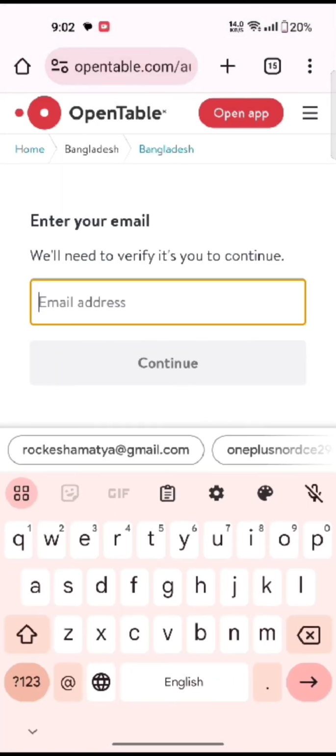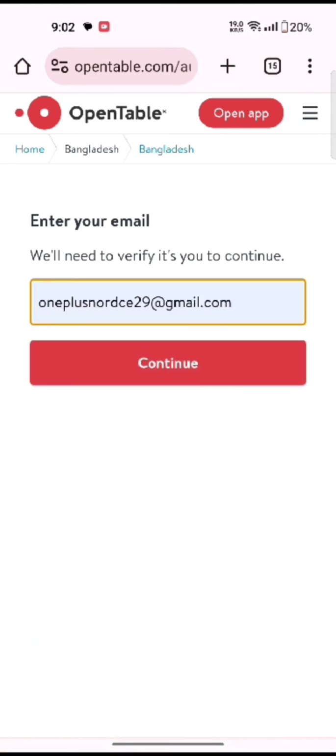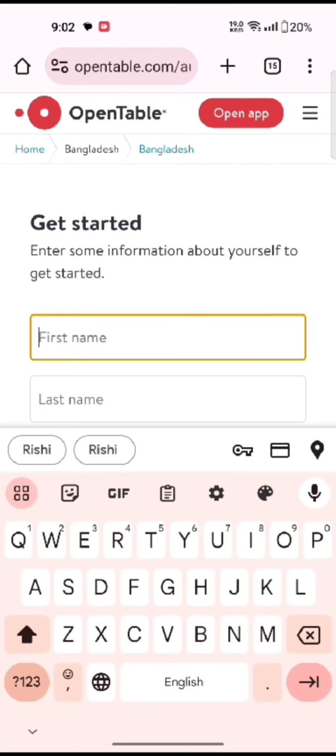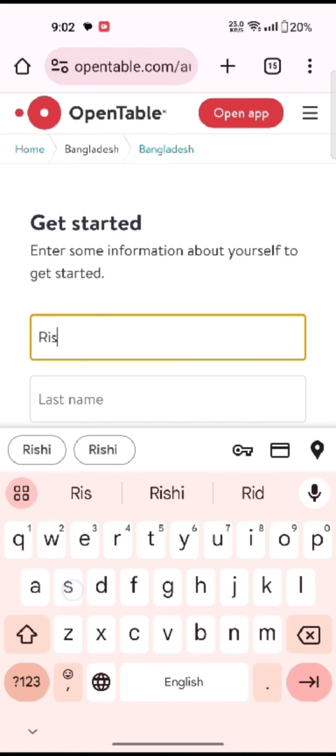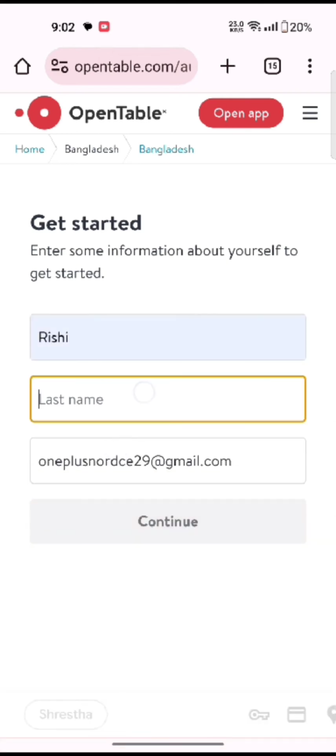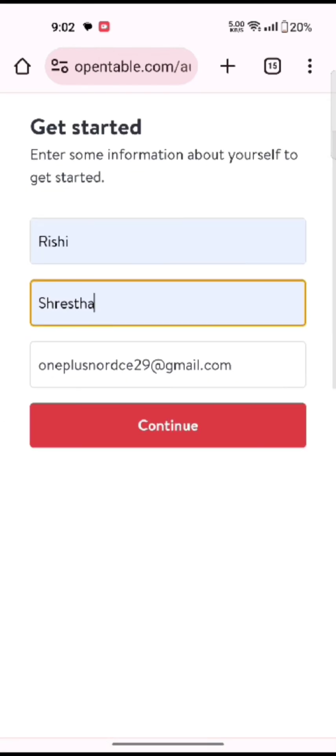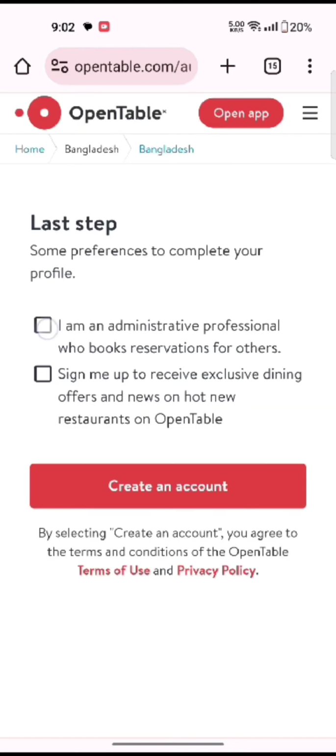Type in your email address and tap on continue. Enter your first and last name and click on continue once again. Tick mark on the box as per your preferences to complete your profile and tap on create account.